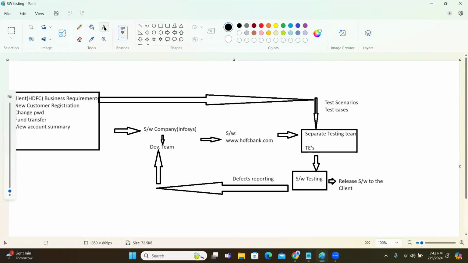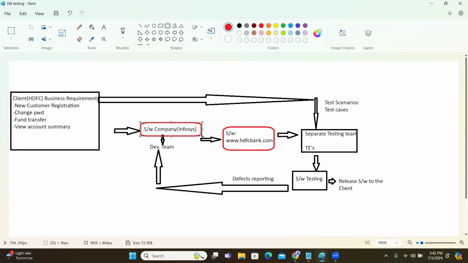Let us assume that there is an HDFC bank application. This application is developed by a software company. In the software company, the development team is responsible to develop the software. But which software am I talking about? hdfcbank.com. Now my developers want to develop this software.